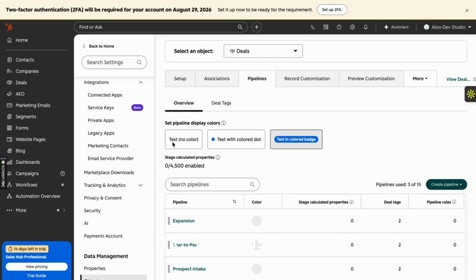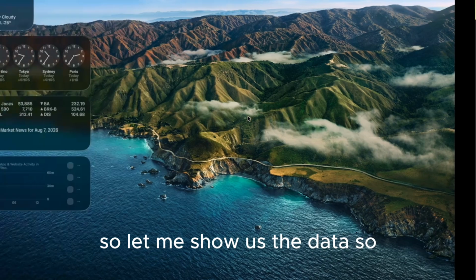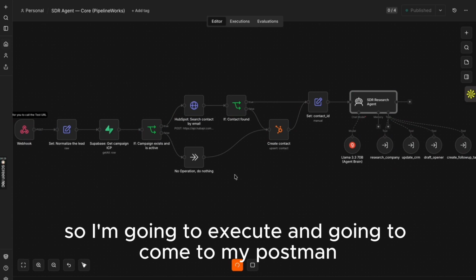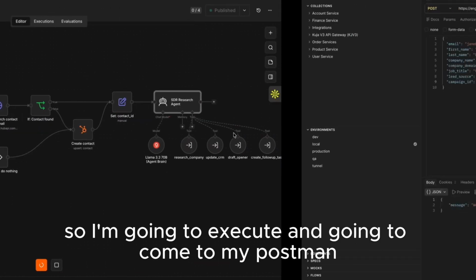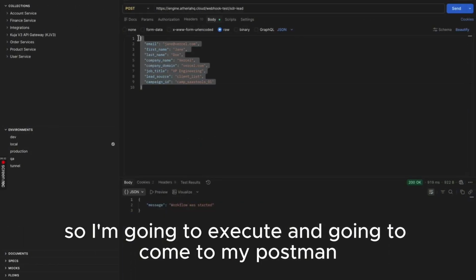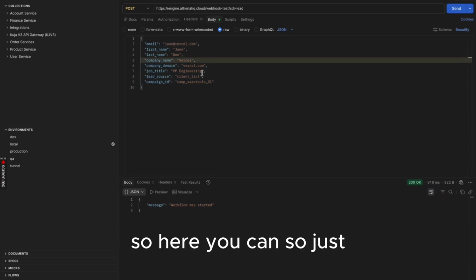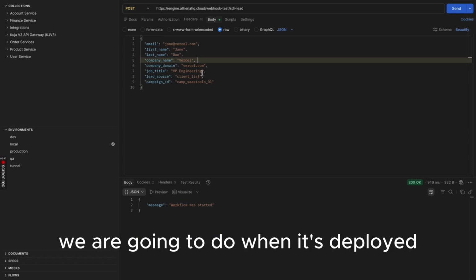So let me show us the data. Let me execute this. I'm going to execute, and I'm going to come to my Postman. Here we are using our Postman to test the fake lead, just a simulation of what we are going to do when it's deployed.